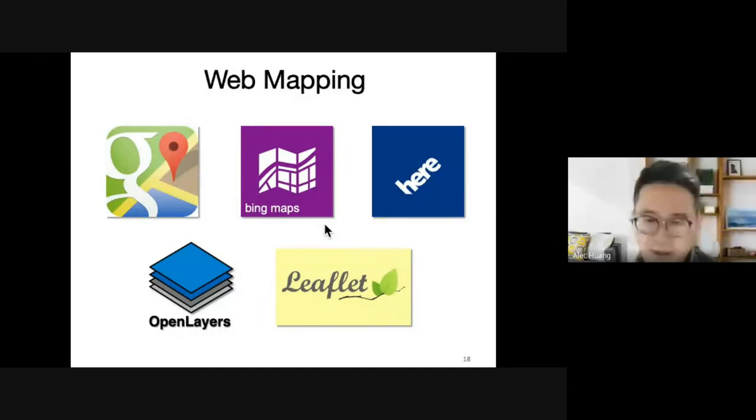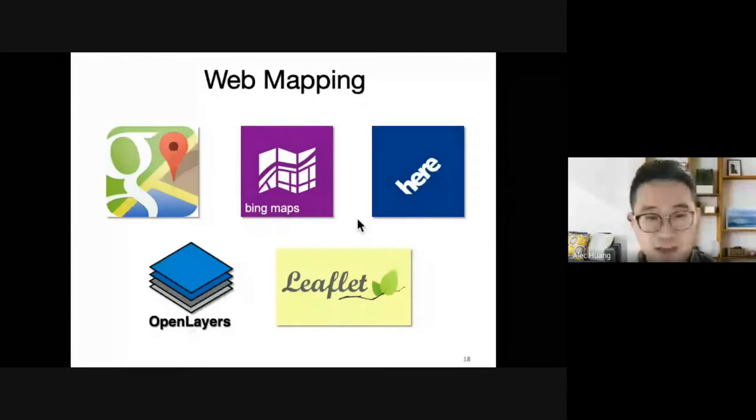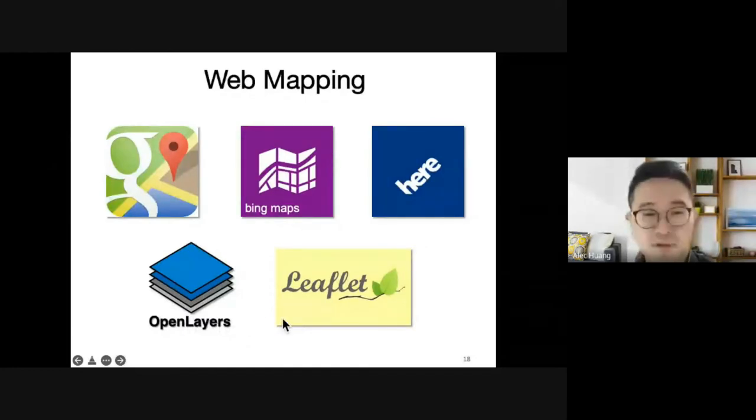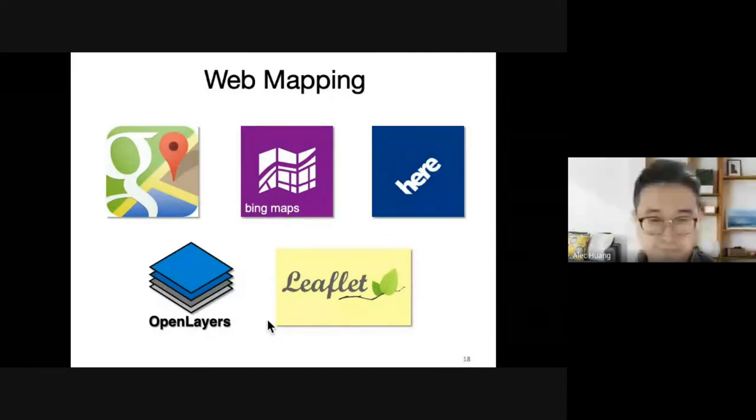There are many tools that allow you to achieve that. Some of them are commercial tools, like Google Map, Bing Maps, and Nokia Here. However, some web mapping systems are open source and free. Two of the most famous ones are OpenLayers and Leaflet. Both are pretty good web mapping systems. They are efficient, provide many functionalities, and have a pretty active and large community. So if you want to build your own map on the web, you can consider using OpenLayers or Leaflet.